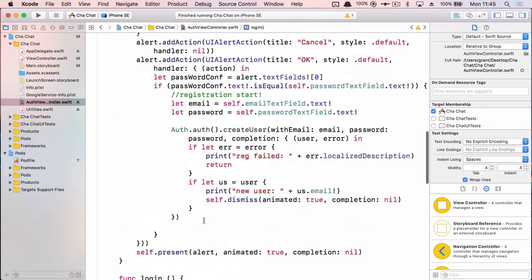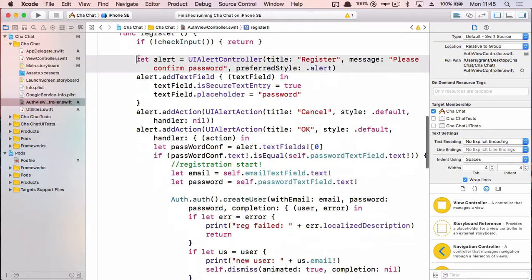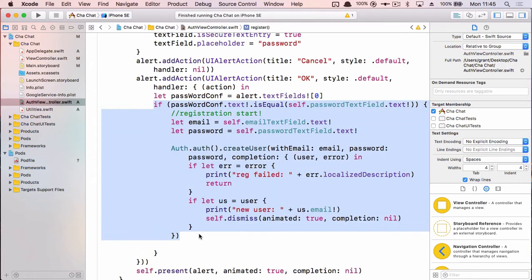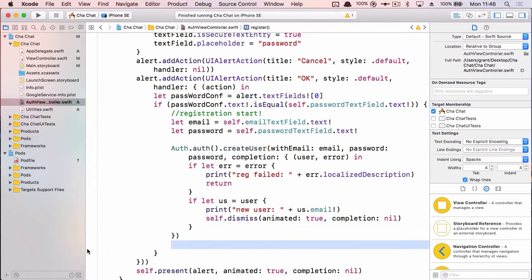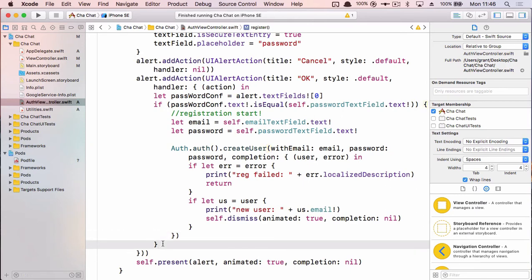Right, so now let's go to our register section where we made a custom alert with our text fields to confirm the password. And what we did was when we hit the button, OK, we checked if the password text was equal to that, then we started the registration. Well, what if it's not actually equal? Well, we should have an else statement where we tell the user that.